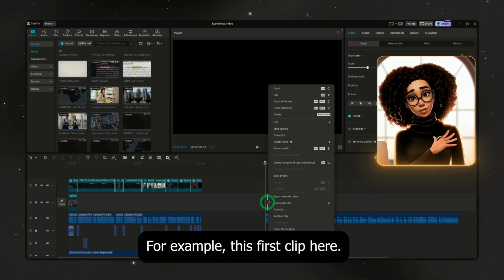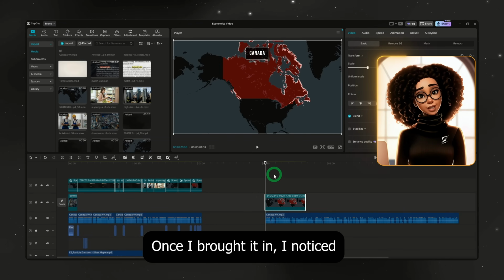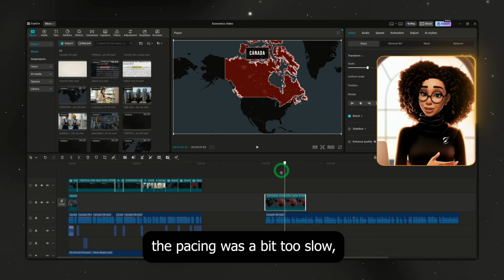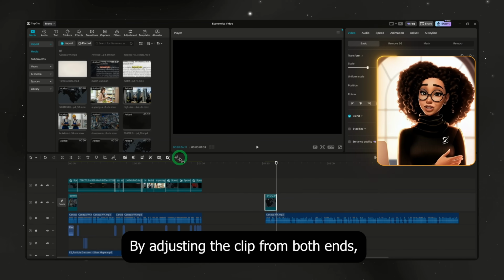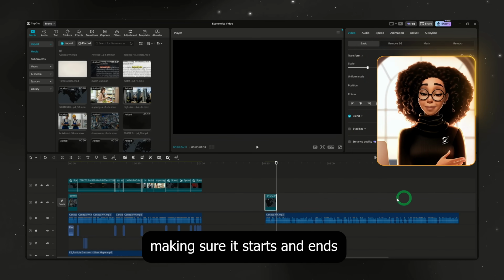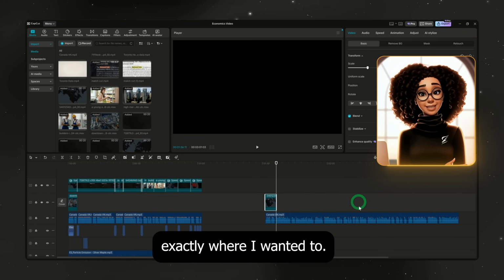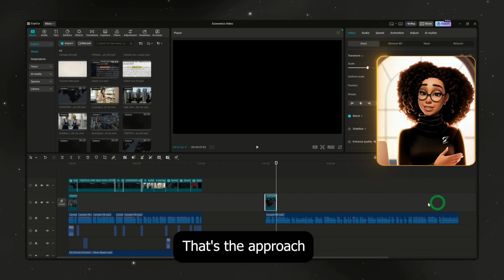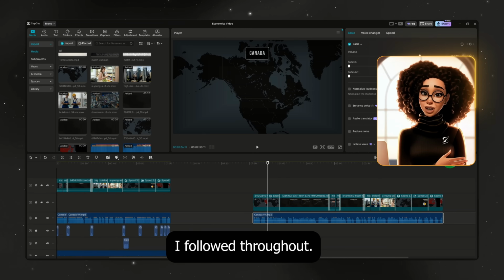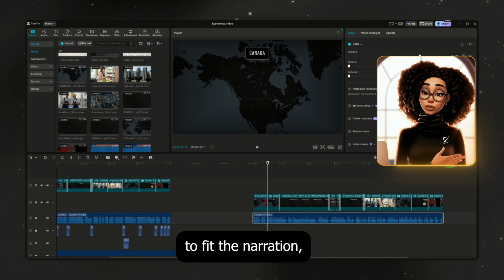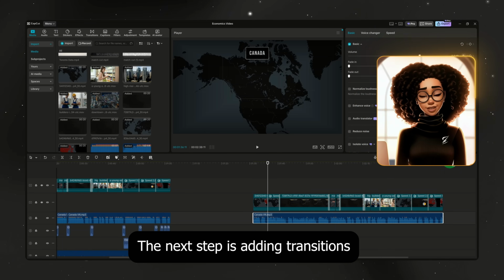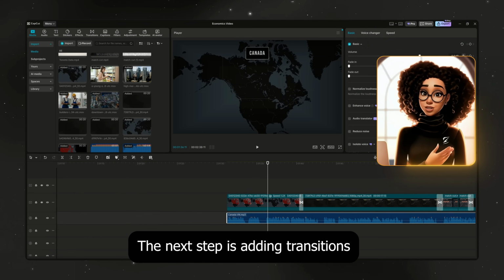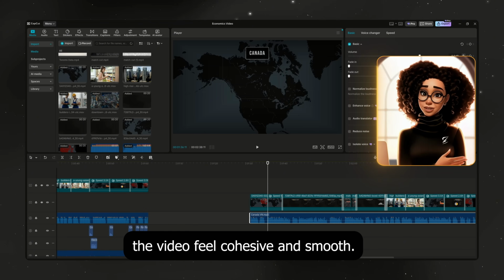For example, this first clip here, once I brought it in, I noticed the pacing was a bit too slow, so I trimmed out the portions I didn't need by adjusting the clip from both ends, making sure it starts and ends exactly where I want it to. That's the approach I followed throughout, dropping in clips, trimming them to fit the narration, and making sure everything flows smoothly. The next step is adding transitions between the clips. This helps the video feel cohesive and smooth.